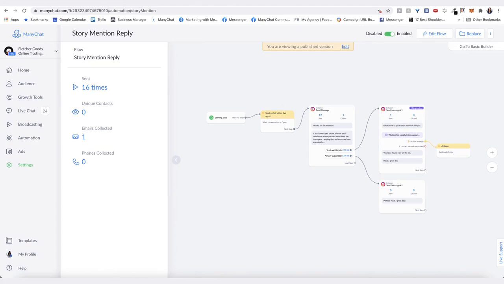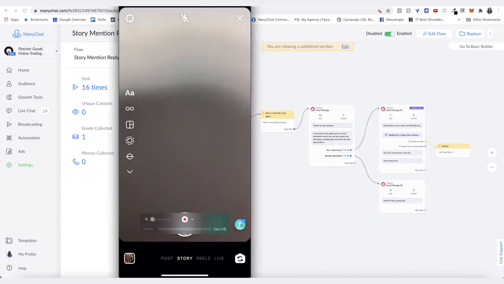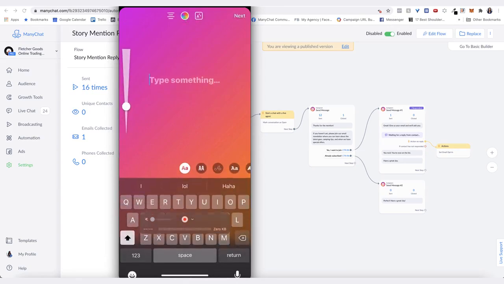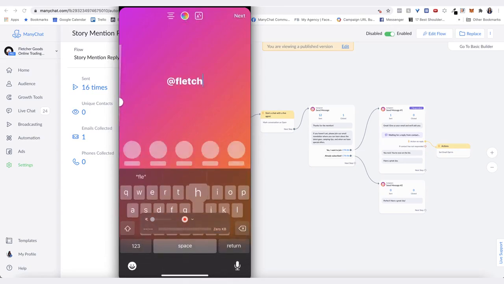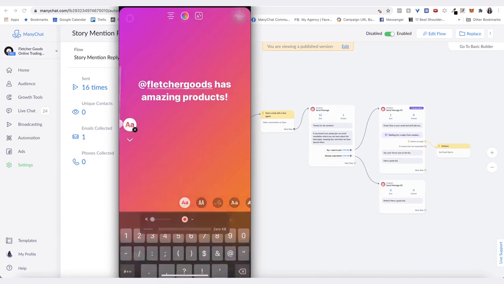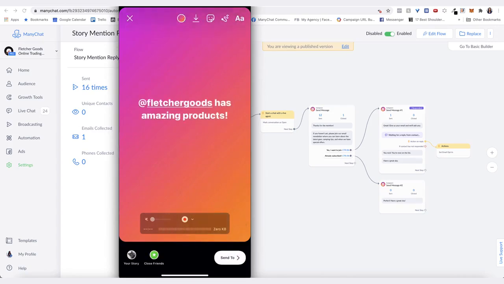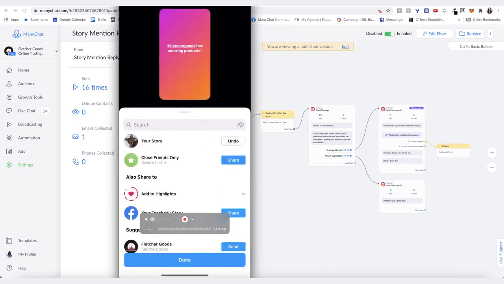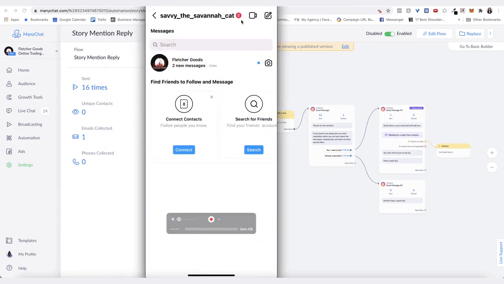So now let me show you what it looks like from a user's point of view. I'm just going to create a story, and I'm just going to say something. It can be anything like that that someone mentions. Just hit next and hit send to story. Done. So now what you can see, it gave me a message.